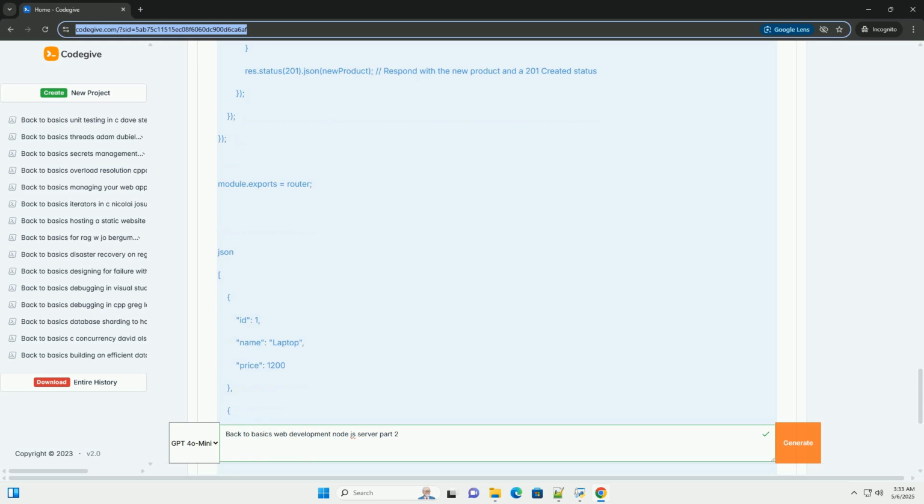Run the server. Visit these URLs in your browser. http://localhost:3000/, http://localhost:3000/about, http://localhost:3000/products. 2. Middleware. Middleware functions are functions that have access to the request object, req, the response object, res, and the next middleware function in the application's request-response cycle.